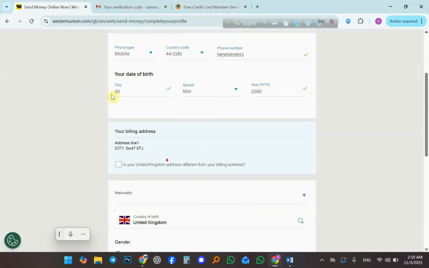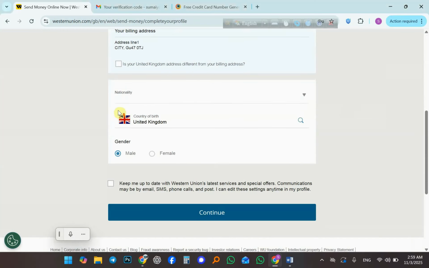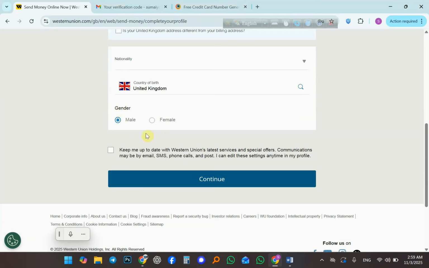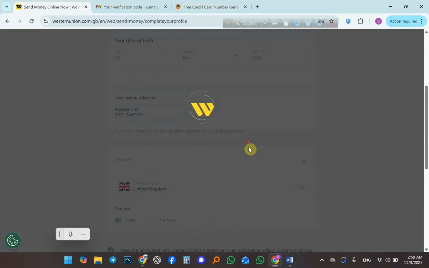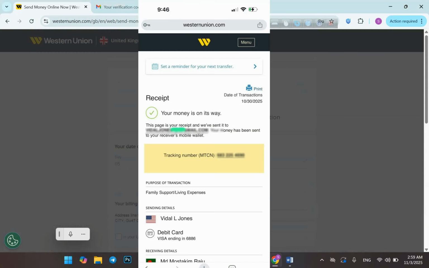Now complete your profile by giving your phone number, date of birth, nationality, gender. Tick mark on this box and press Continue. That's it. Here is the receipt copy.